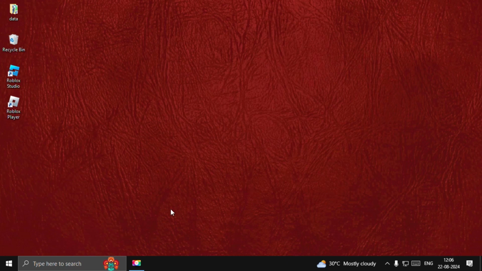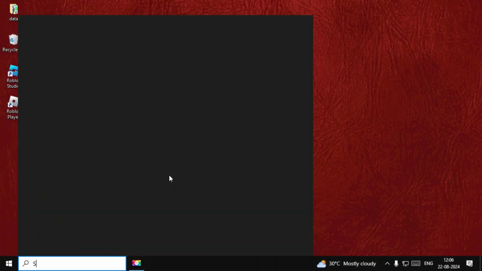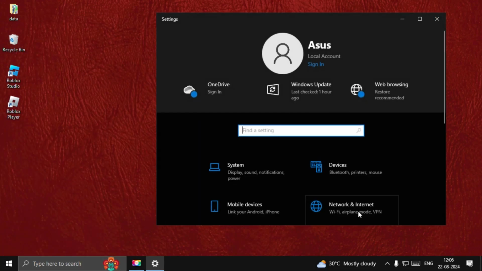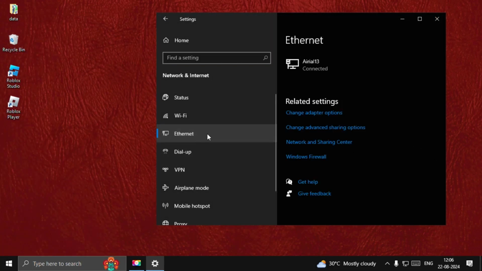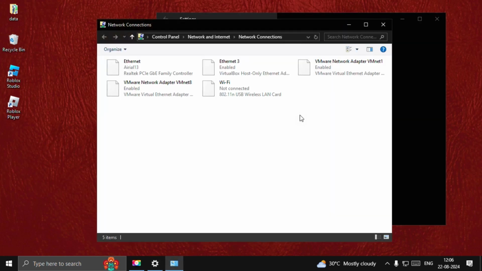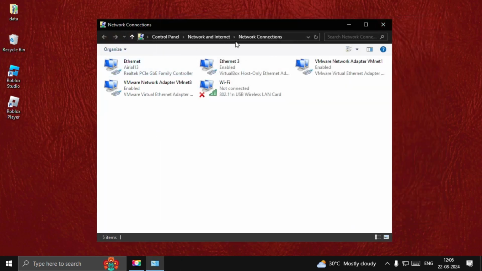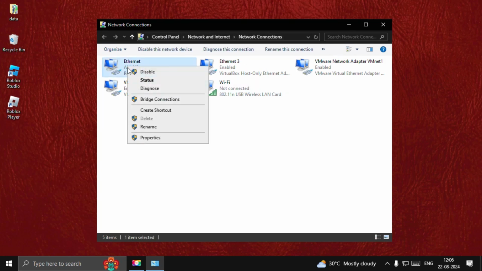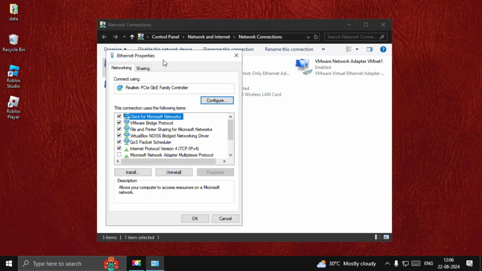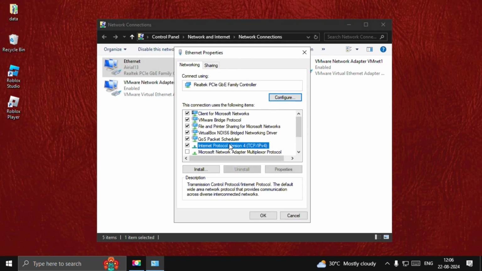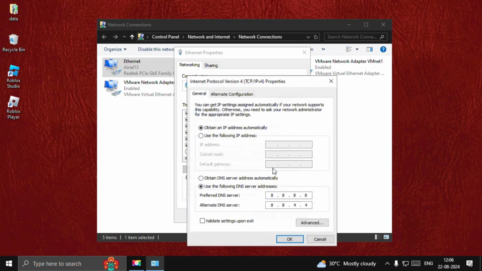Now simply open Settings, then go to Network and Internet, select Ethernet and choose Change adapter options. Once we are here, from the Control Panel, we go to Network and Internet and select Network Connections. Now right click on your internet connection, open its properties, then select IPv4 and open its properties.